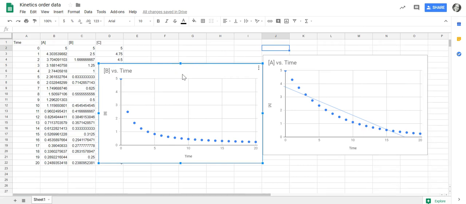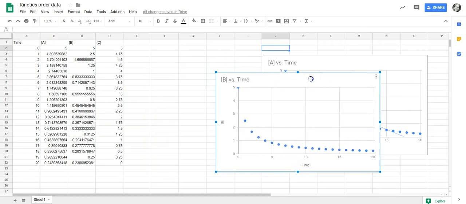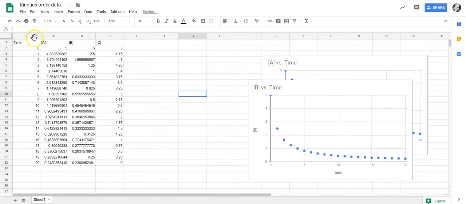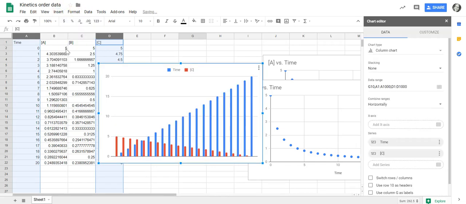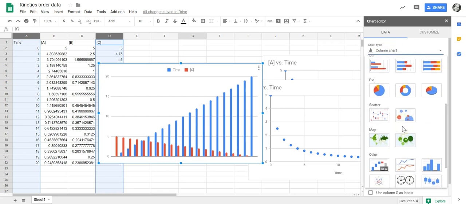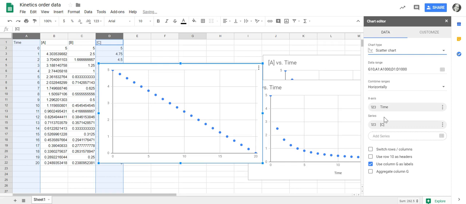Again, it does not look very linear at all, so I'm not going to worry about trying to graph that. Let's take a look at C. So I'm going to hold down Control, click here, click there, Insert, Chart. Again, it's defaulting weird because that would be too easy. So for chart type, again, I'm going to go down to Scatter. Hey, that looks like a really pretty linear line.